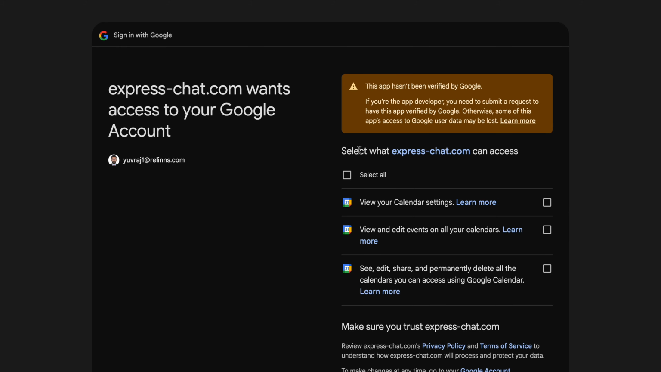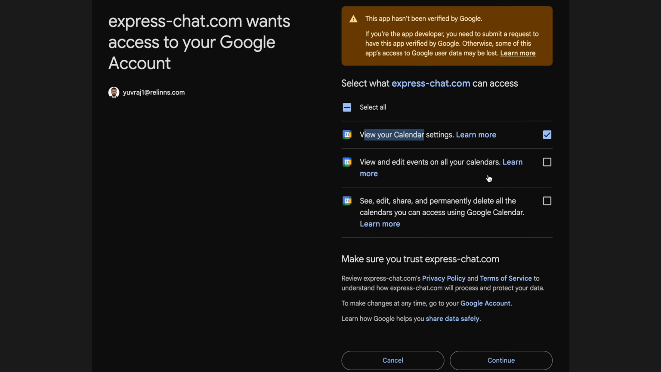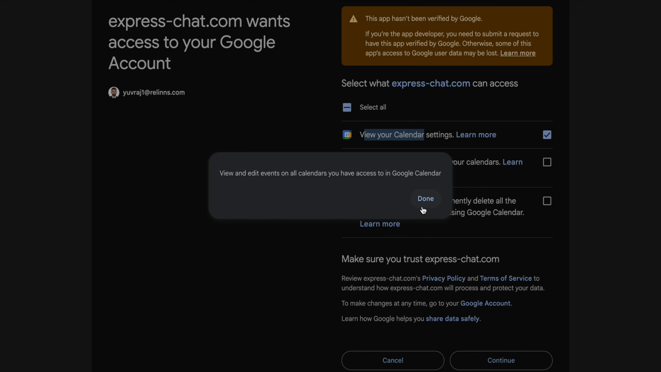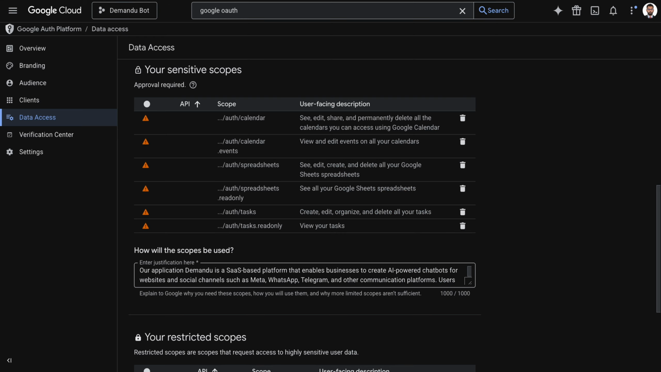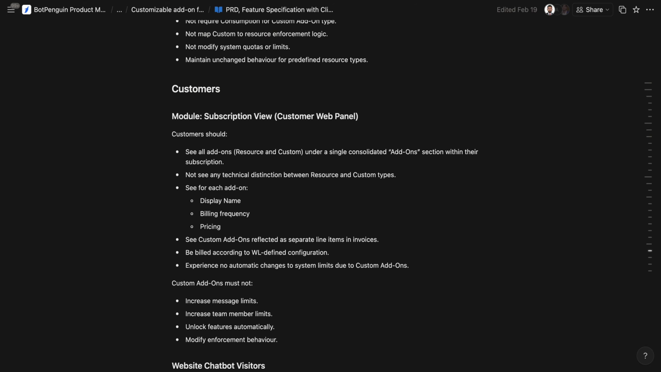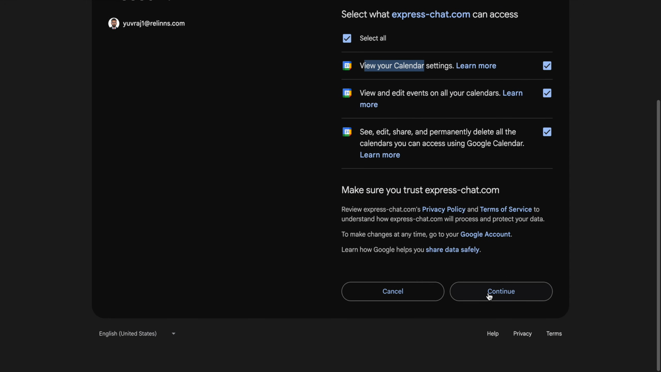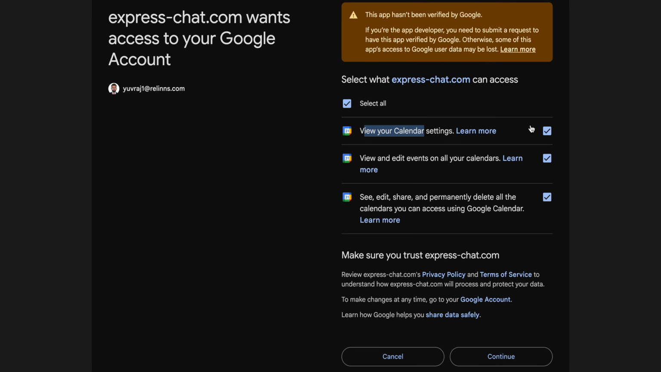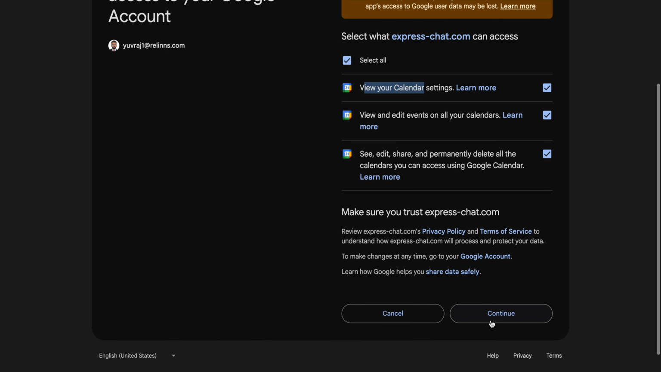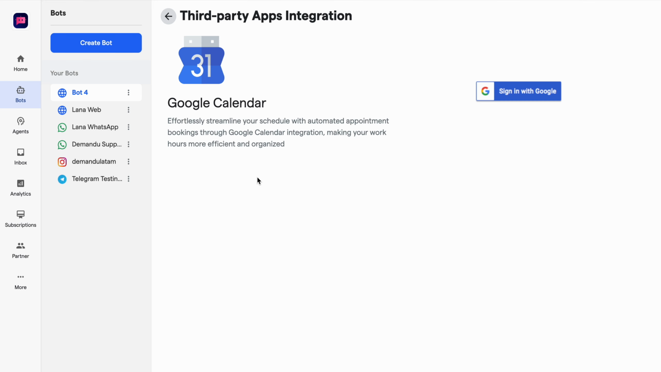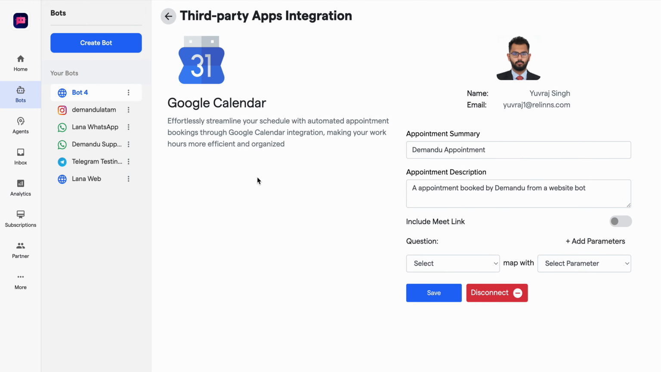Then the app hasn't been verified and I want to give access to all three of these. I want to be able to view Google settings, view all the events in the calendar, and edit events in the calendar. To learn more about any of the following permissions, I can click on the learn more icon, and these are all the permissions that we are asking for over here. Once I do so, I will click that I want to give all three of these permissions, and when I have clicked on these check boxes, the permissions will be given, and I will click on continue. Once I do so, my Google Calendar will have been successfully integrated with the Demandu application.